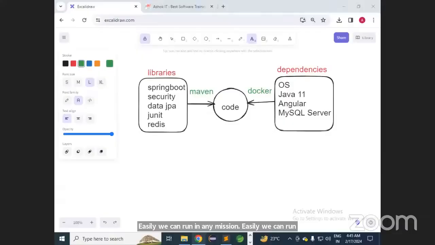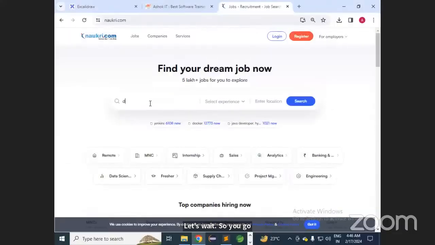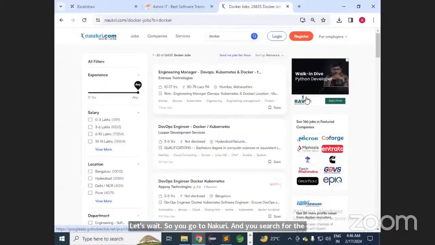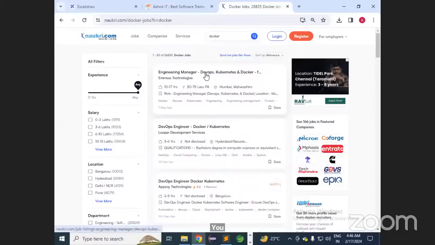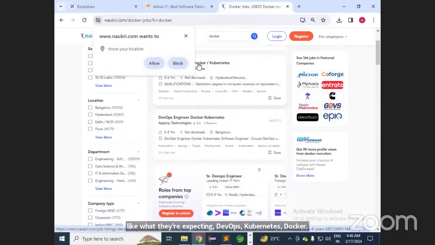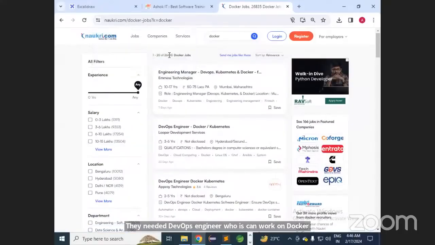Let's wait. So you go to Naukri and you search for the jobs on the Docker. So what they are expecting? DevOps, Kubernetes, Docker. They need a DevOps engineer who can work on Docker and Kubernetes. So you see how many jobs are available on the Docker? 26,000 jobs are posted in the Naukri on the Docker. That much important tool it is.